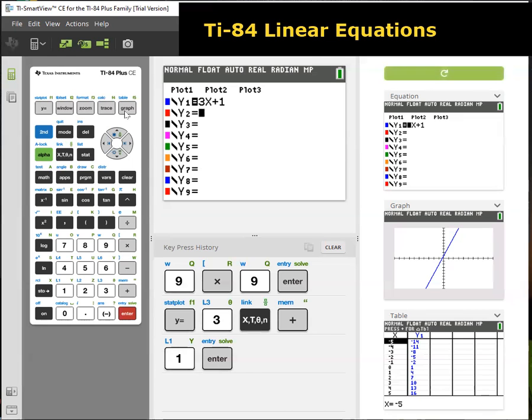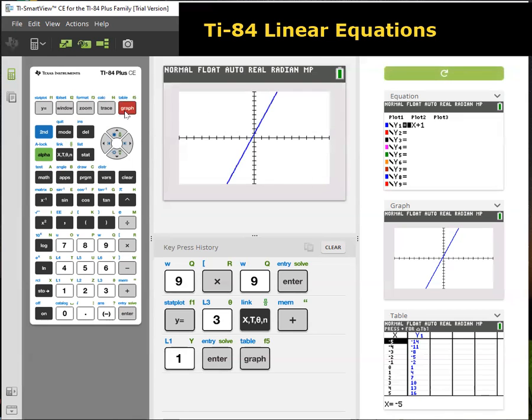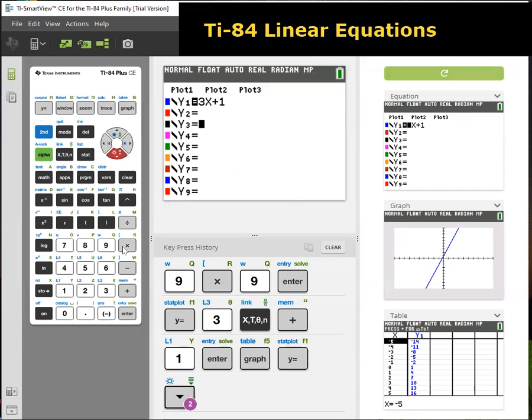If you hit the graph button on the upper right, the calculator will then plot the line here as a blue line. So I go back to Y=. Just going to refresh this page. You can see here on the right side in the triple windows, the equation, the graph, and a table.